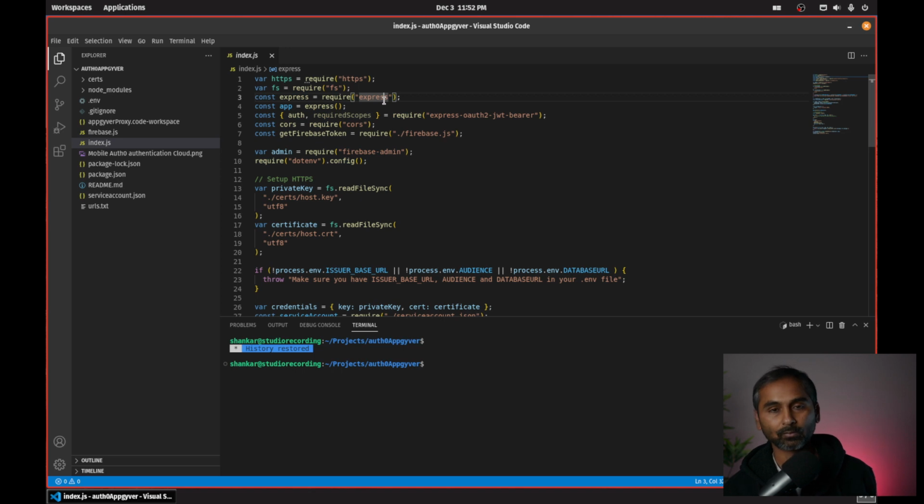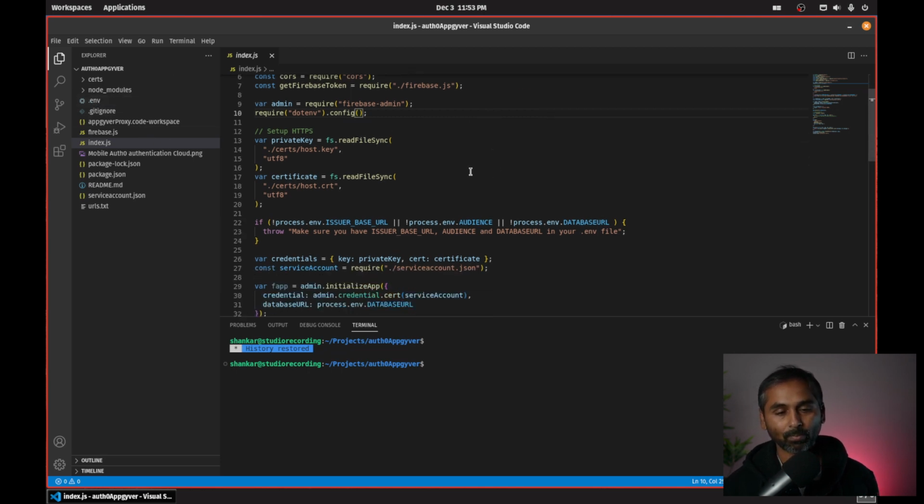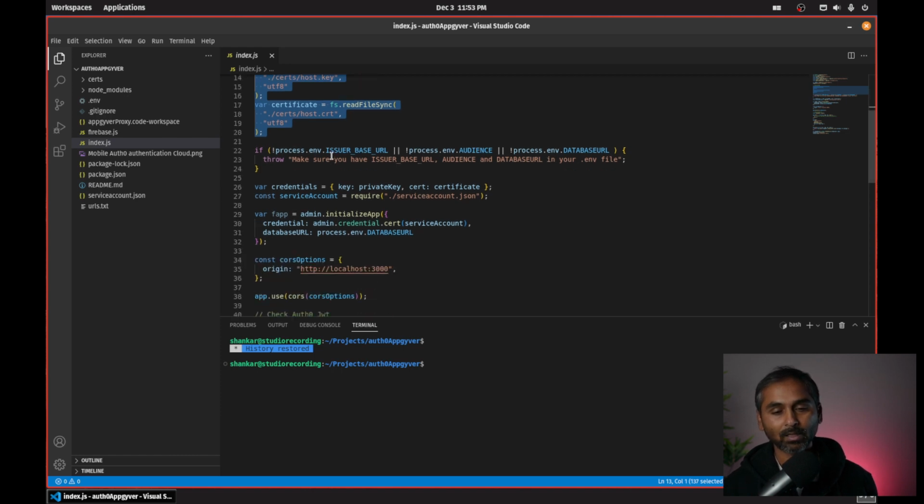We need Express to reroute our traffic, or reroute our requests. Then we need a JWT barrier to verify our Auth0 token. Then we need Firebase admin, so we can use it for our Firebase custom token, and then the dotenv module to read the .env file. Since we are running on HTTPS, we need a host and a key, so we can create HTTPS on SSL. Then we verify a few parameters.